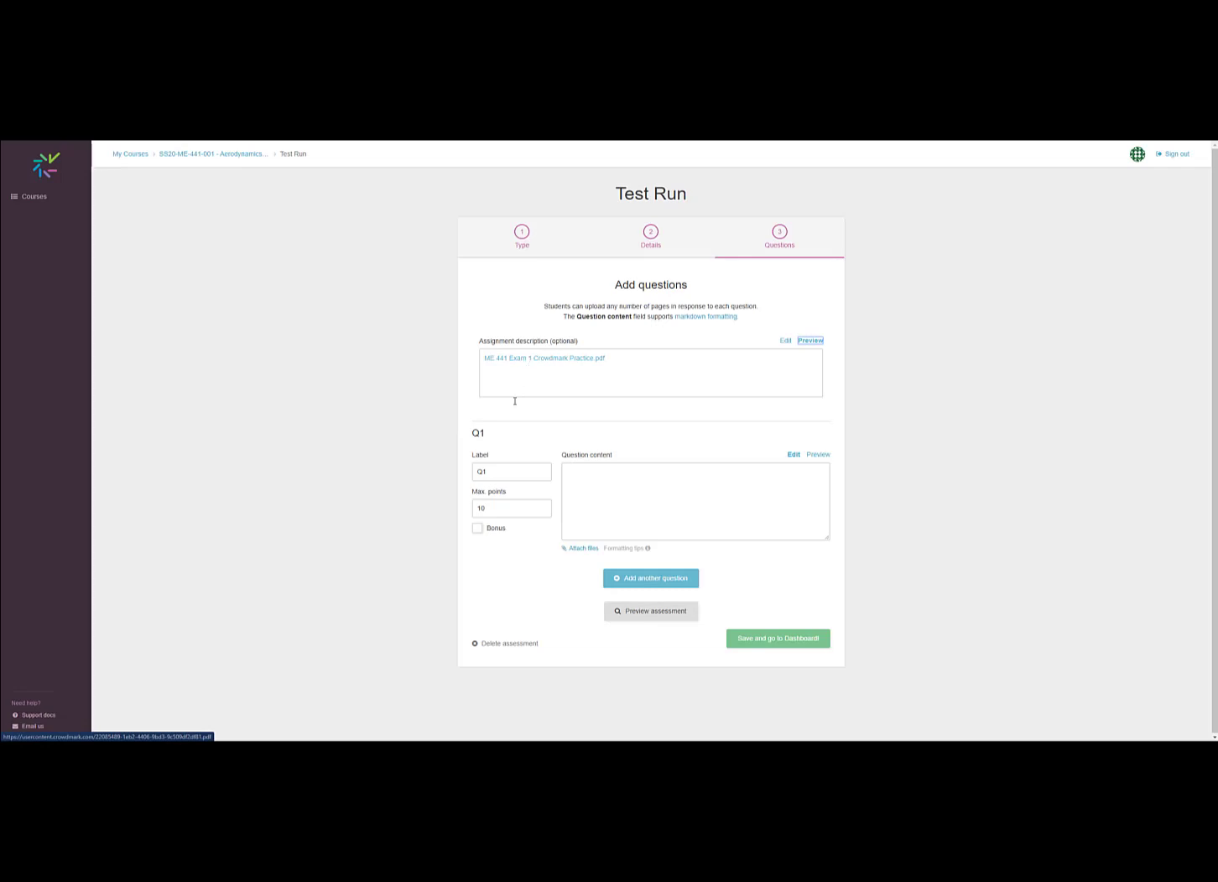So in order to create the assessment, you then have to individually upload a question form or a file for each one of those questions. So I'm going to need question 1, 2, 3, and 4.